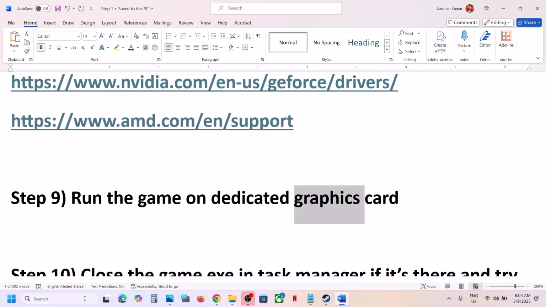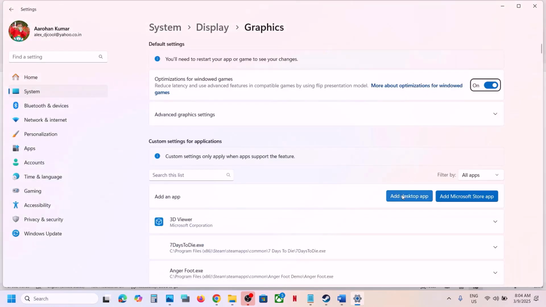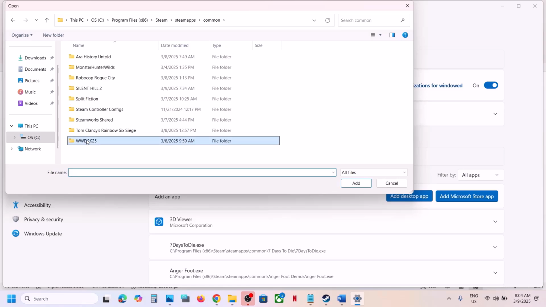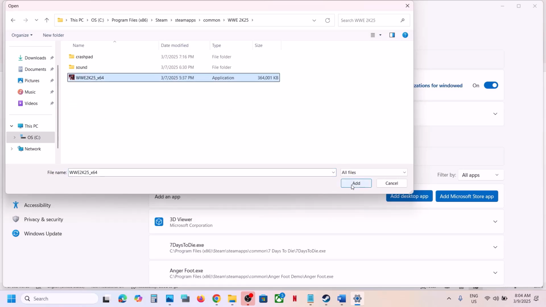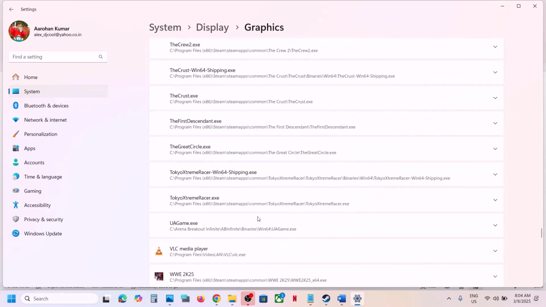Now for this, type in graphics settings in Windows search box, click on graphics settings over here and then click on add desktop app over here, and then go to the game installation folder and then open the game folder, select the game exe file, click on add. Once the game is added, find the game in the list.